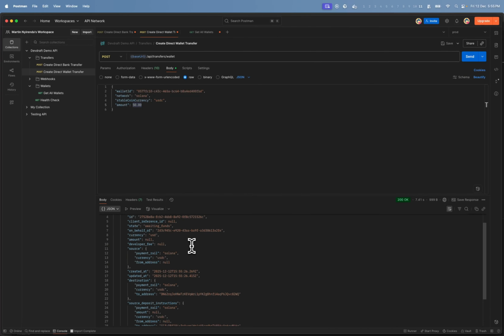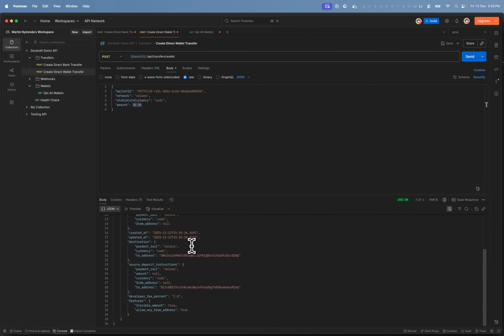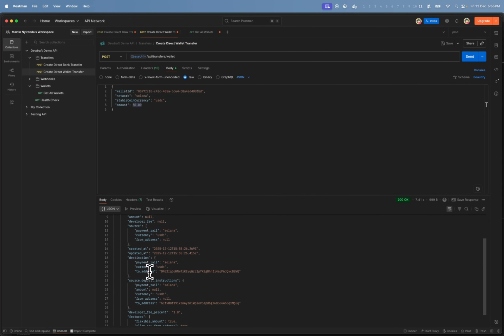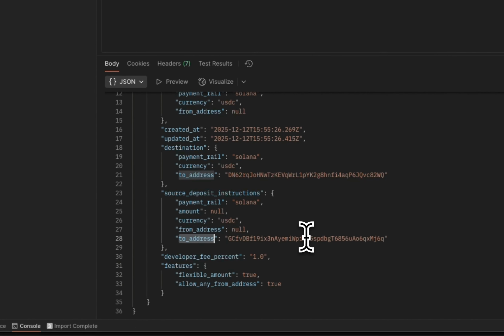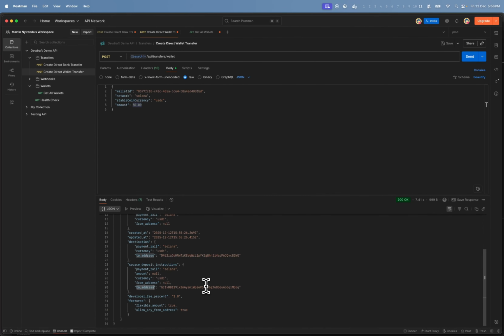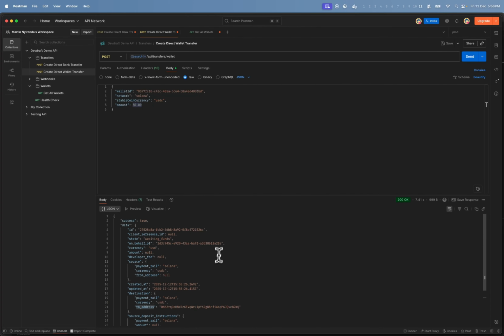Yeah, our request was successful and we've received details of the transaction and the source deposit instructions. For wallet transfers, we get the payment rail, amount, currency, and the address that the amount is to be coming from, but this will be set by the user, and the address where the user is supposed to send that amount. That's pretty much on how to use the Devdraft SDK.